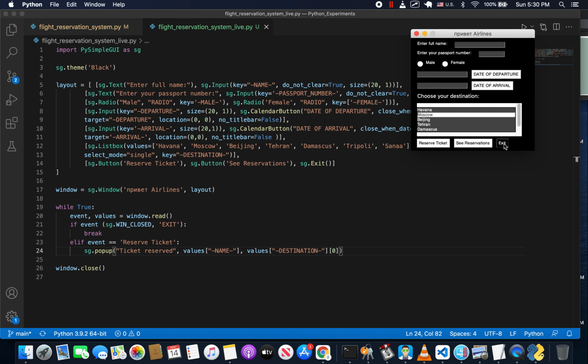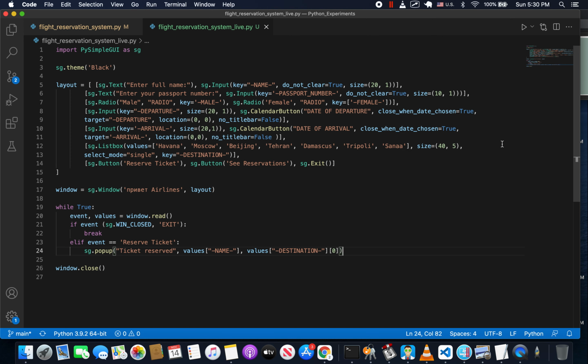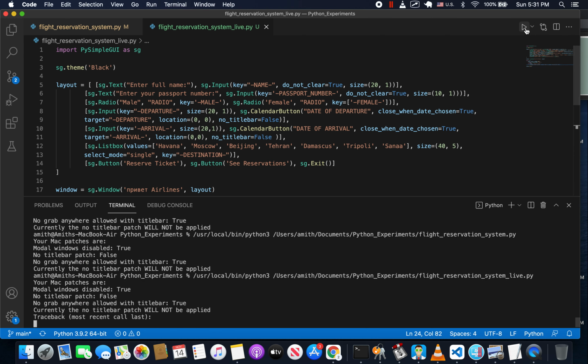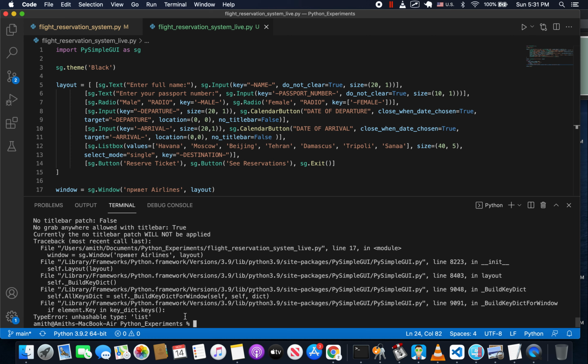So let's go ahead and this should be ready to go. Let's run this and see what this looks like. Exit this out, and then let's run this instead and see what happens. I think we'll probably get some kind of error, but let's see. Unhashable type list. What could that be? SG window, previous airlines, layout. Interesting. So there's clearly something wrong with layout, because that's the only list that's on this line.